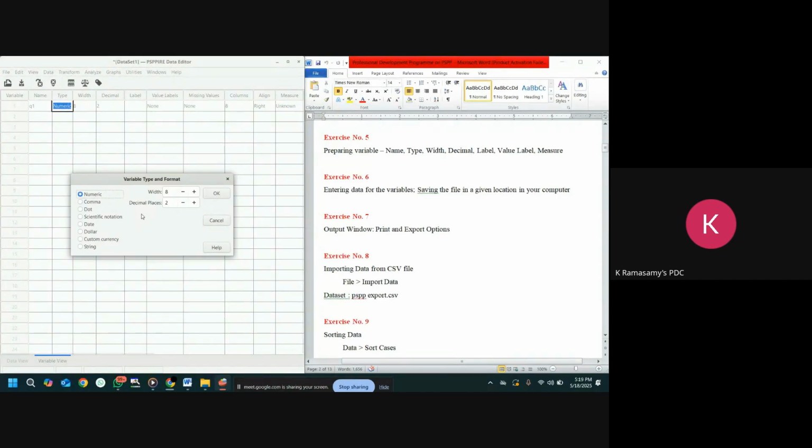You'll get this kind of screen. It is asking the data you are going to enter, whether it's numeric data, a date, a currency, or a string. For example, my first question is the name of the respondent. So I just click string. String means alphabets can be typed. How many characters? Maybe I want 30 characters to type the name of the respondents.